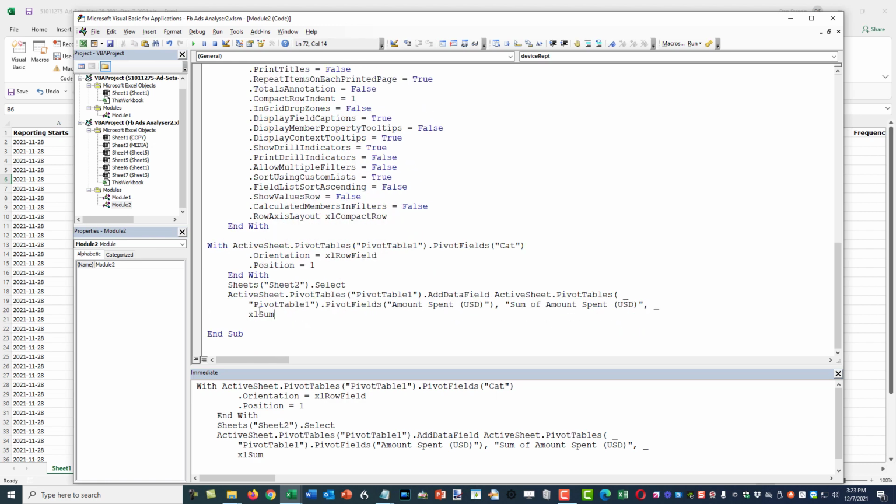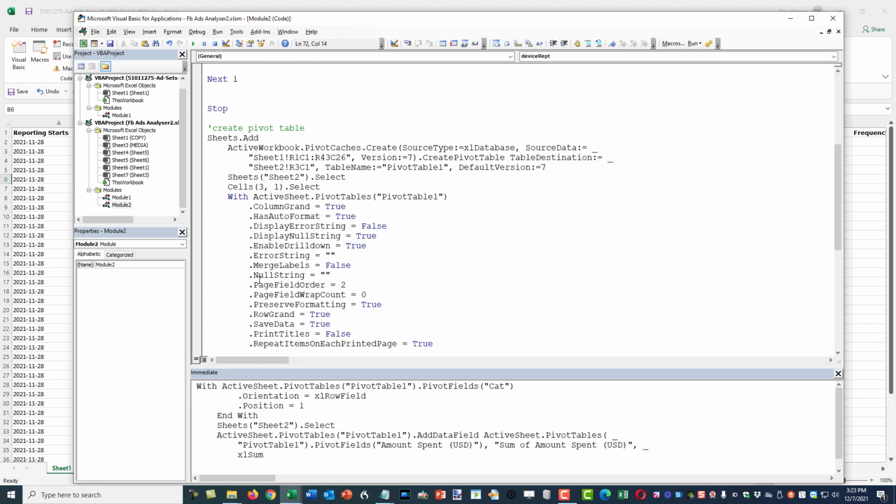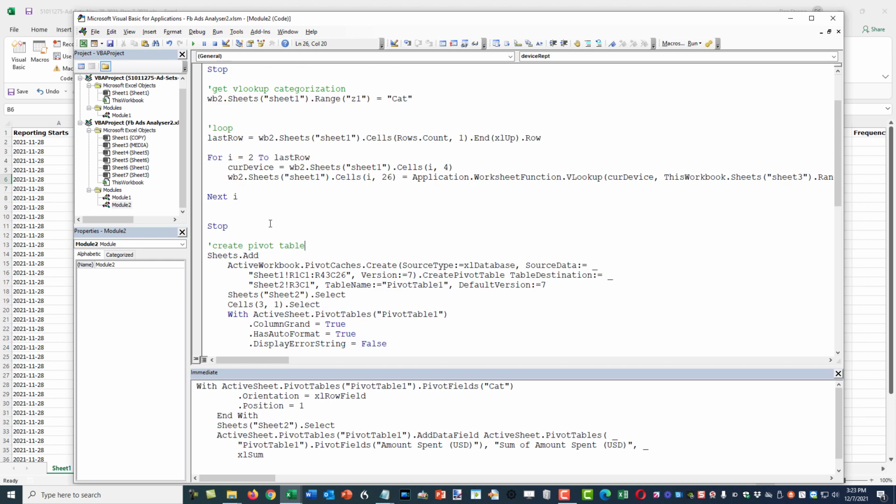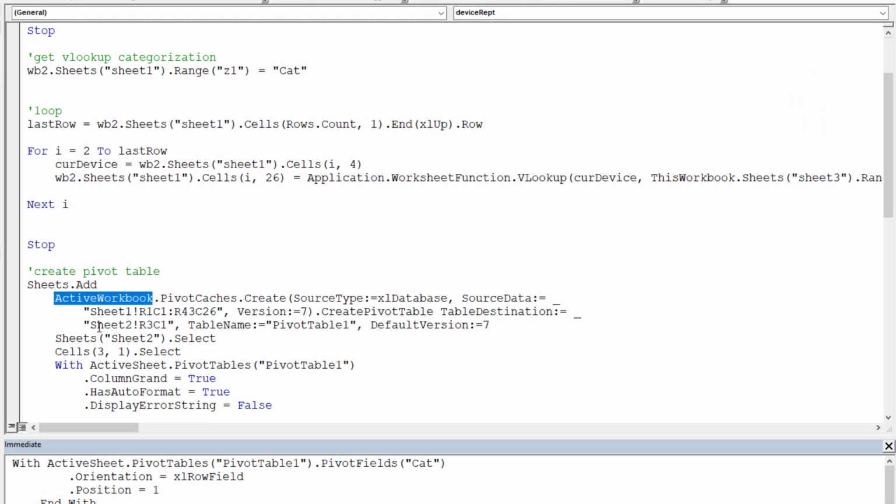Paste that as well. Alright, it's kind of funky looking, but we can fix the indentation later. Right now we need to make sure that the code works. So we're not going to want to use ActiveWorkbook or just Sheets.Add. We're going to want to say which workbook exactly that we are doing this on.